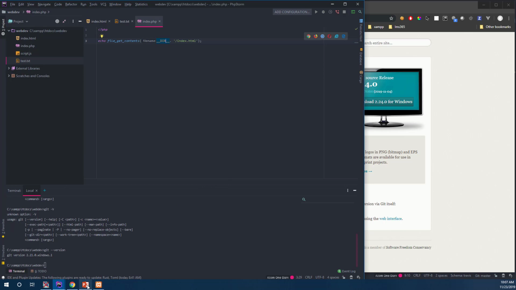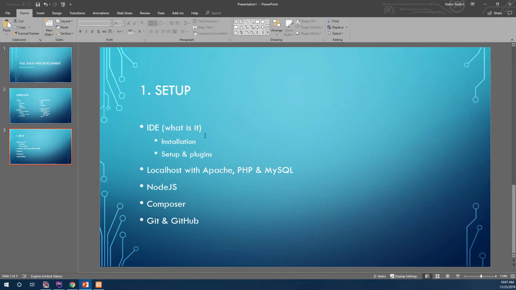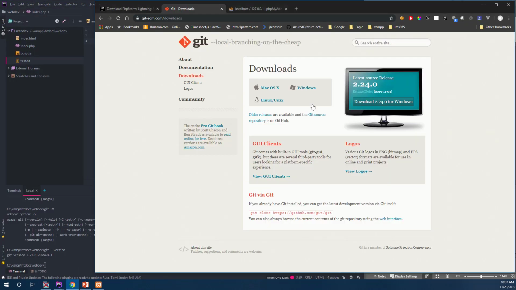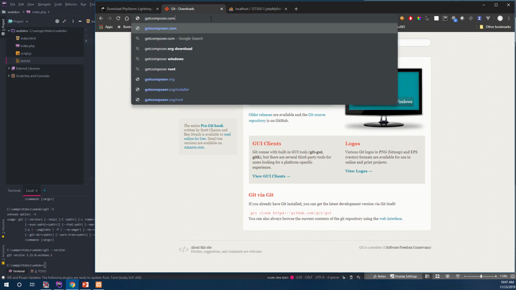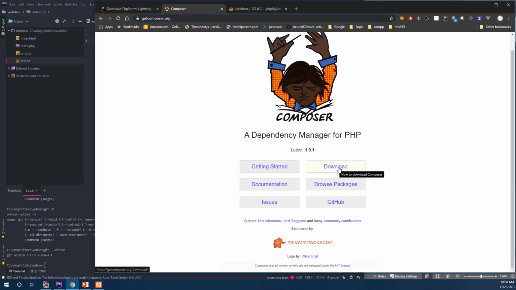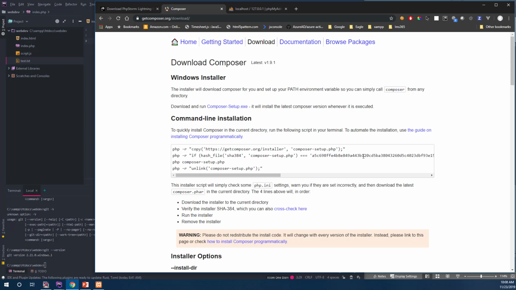So let me go back to the checklist and see if we have everything. Oh yeah, we are still missing Composer. Fair enough. So same thing here. Composer is at getcomposer.org. We're going to go to download and download it accordingly. In that case, I'm going to use the Windows installer, and I should basically be good.